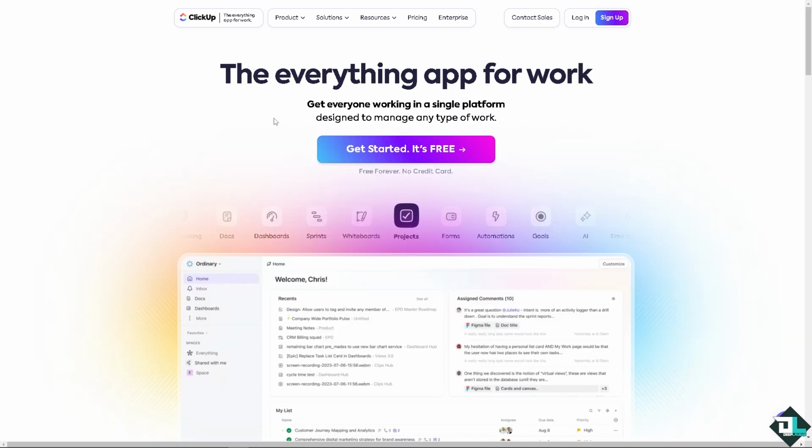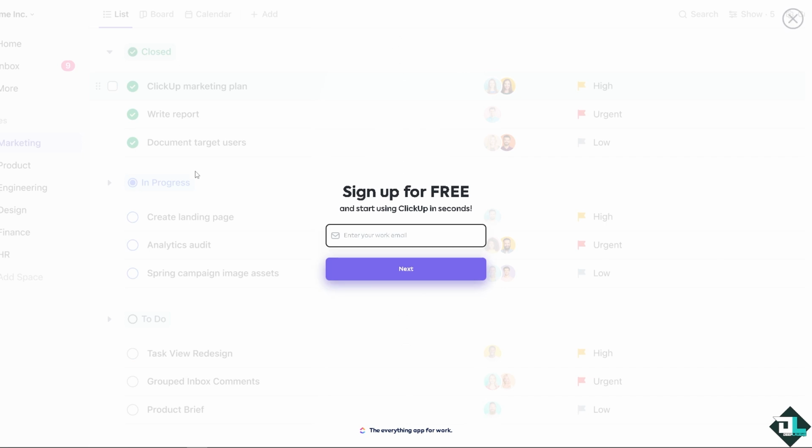Now, the first thing that you need to do is to log in using your credentials. If this is your first time in Clickup, I need you to click the sign up option. And from here, just follow the on-screen instructions and you're good to go.